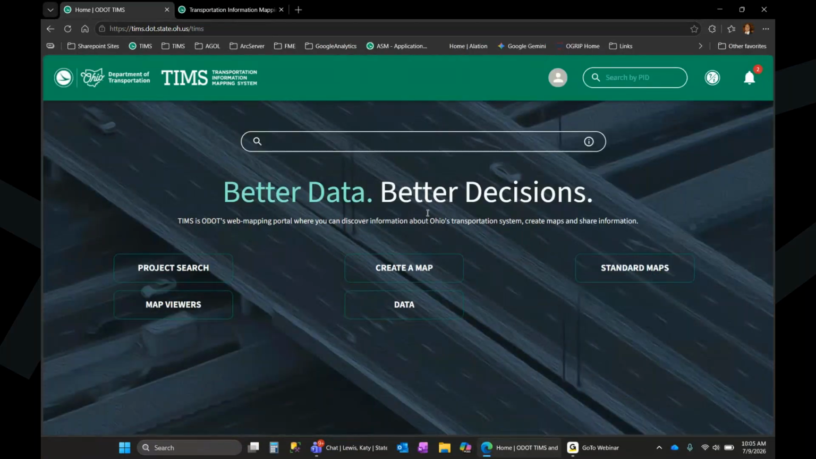We also have a relatively new search feature that we've released in the last couple months. This is just a simple search that you can type in keywords and find links to maps or various data sets that we have in TIMS.